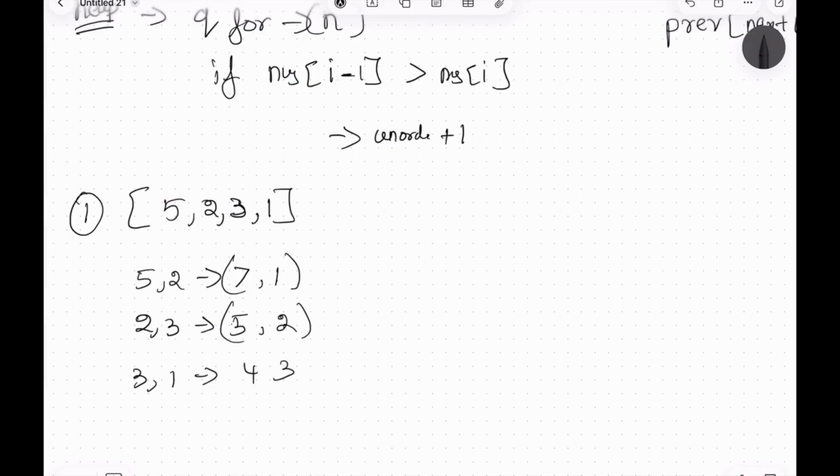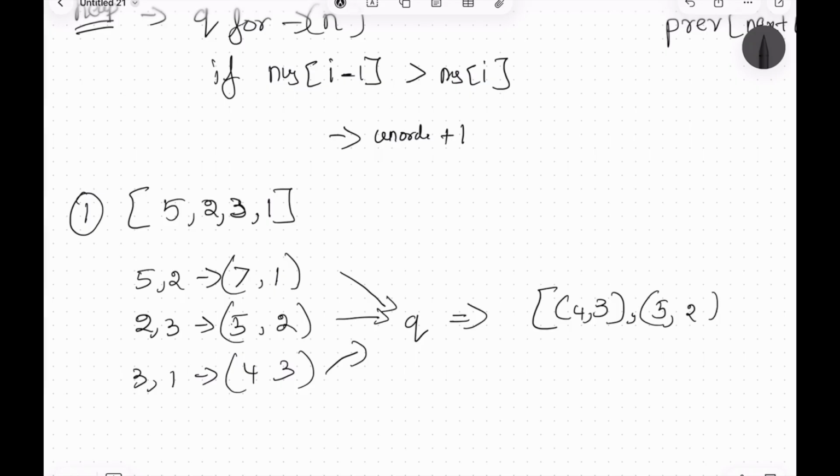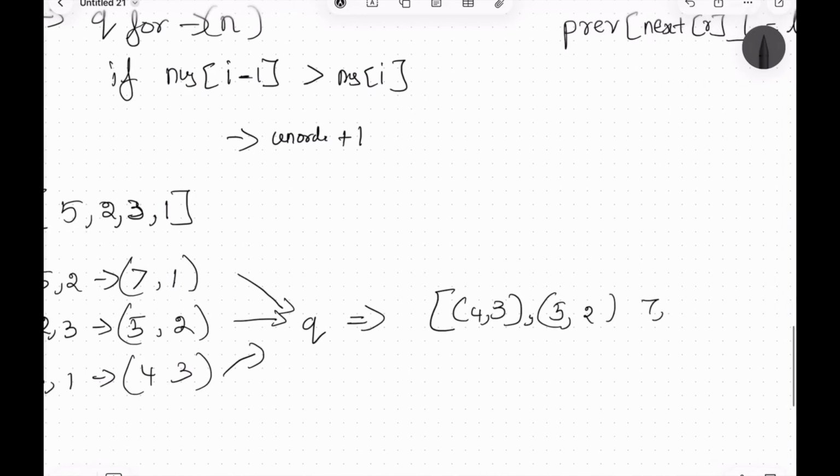So you store this in tuple format, and then you push them into the heap q, which looks something like this. It's a min heap, so you will have the minimum element at the top, right? So 4, 3, and 5, 2, and 7, 1.